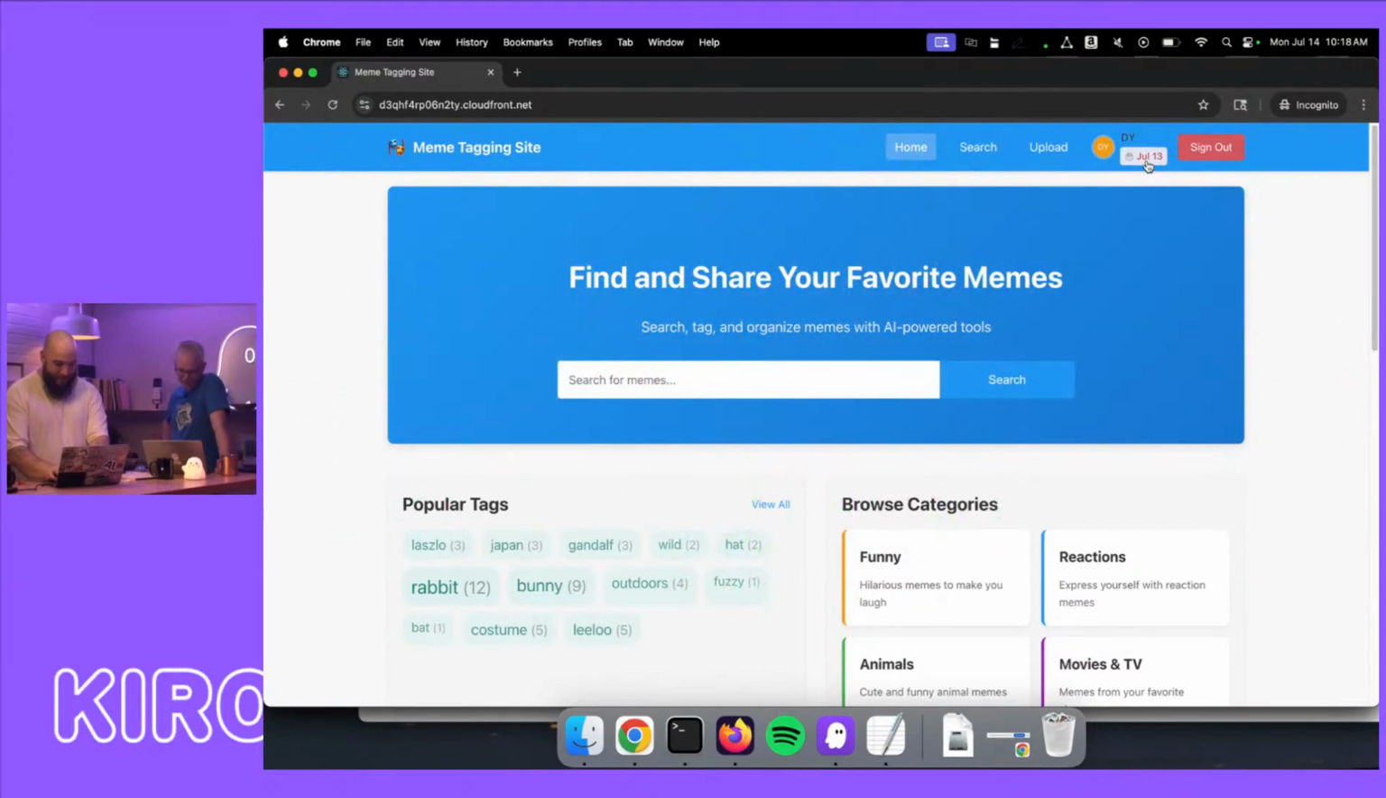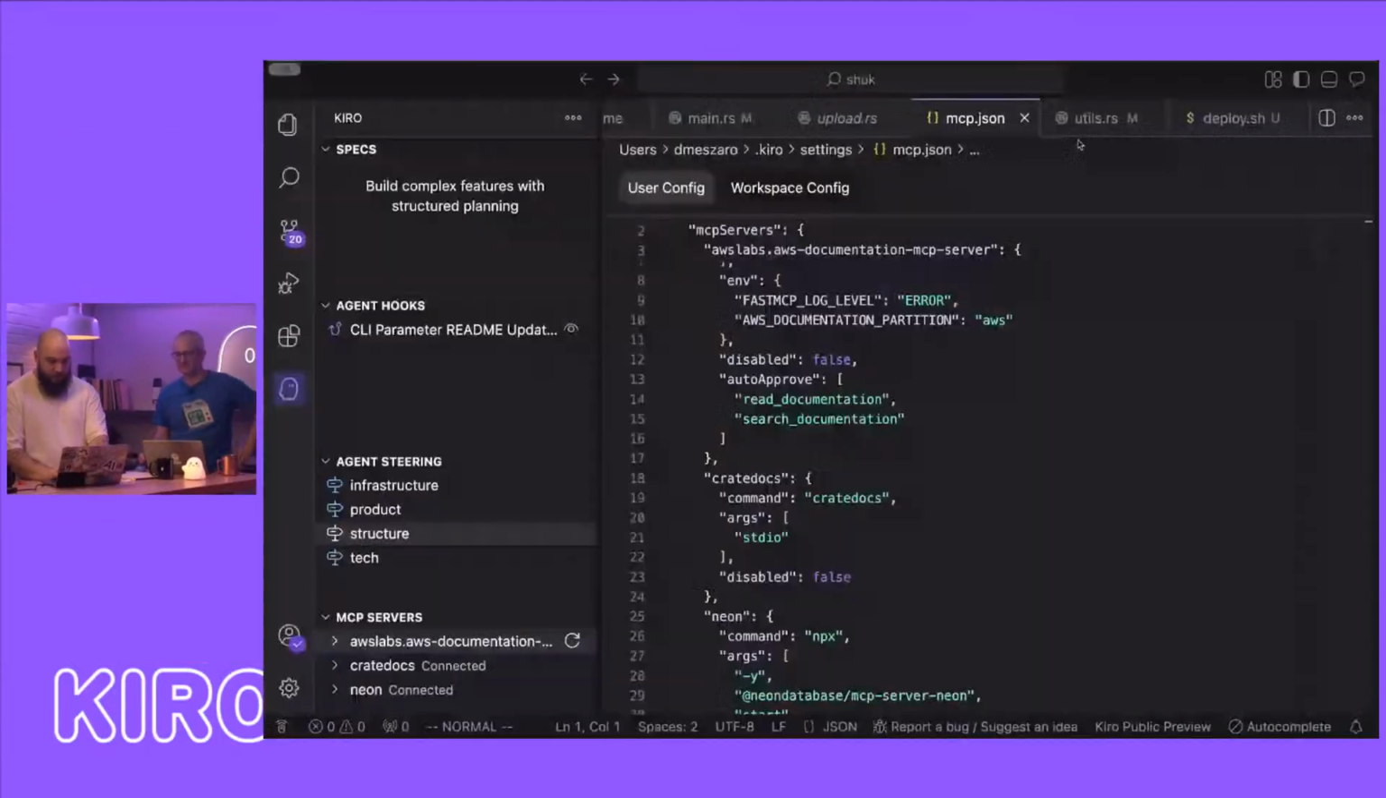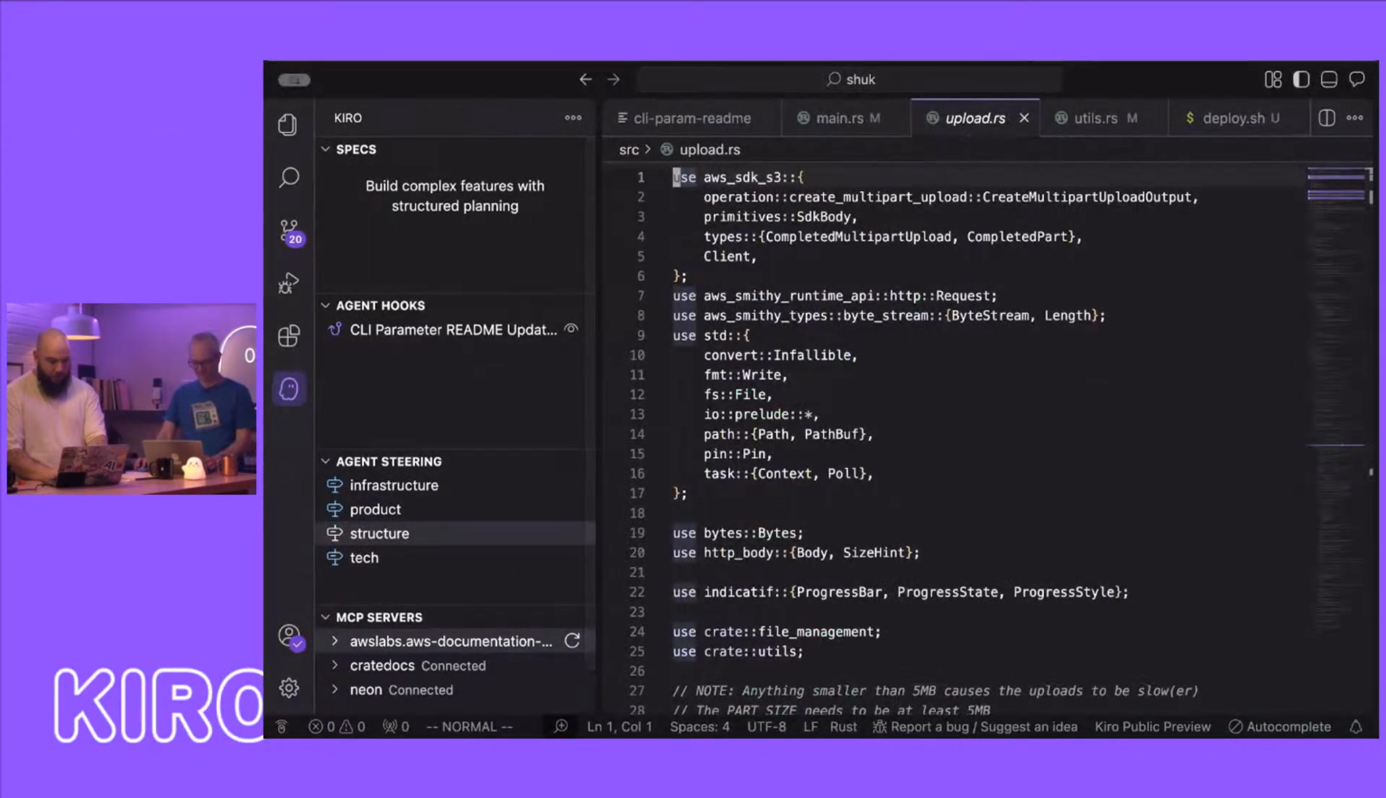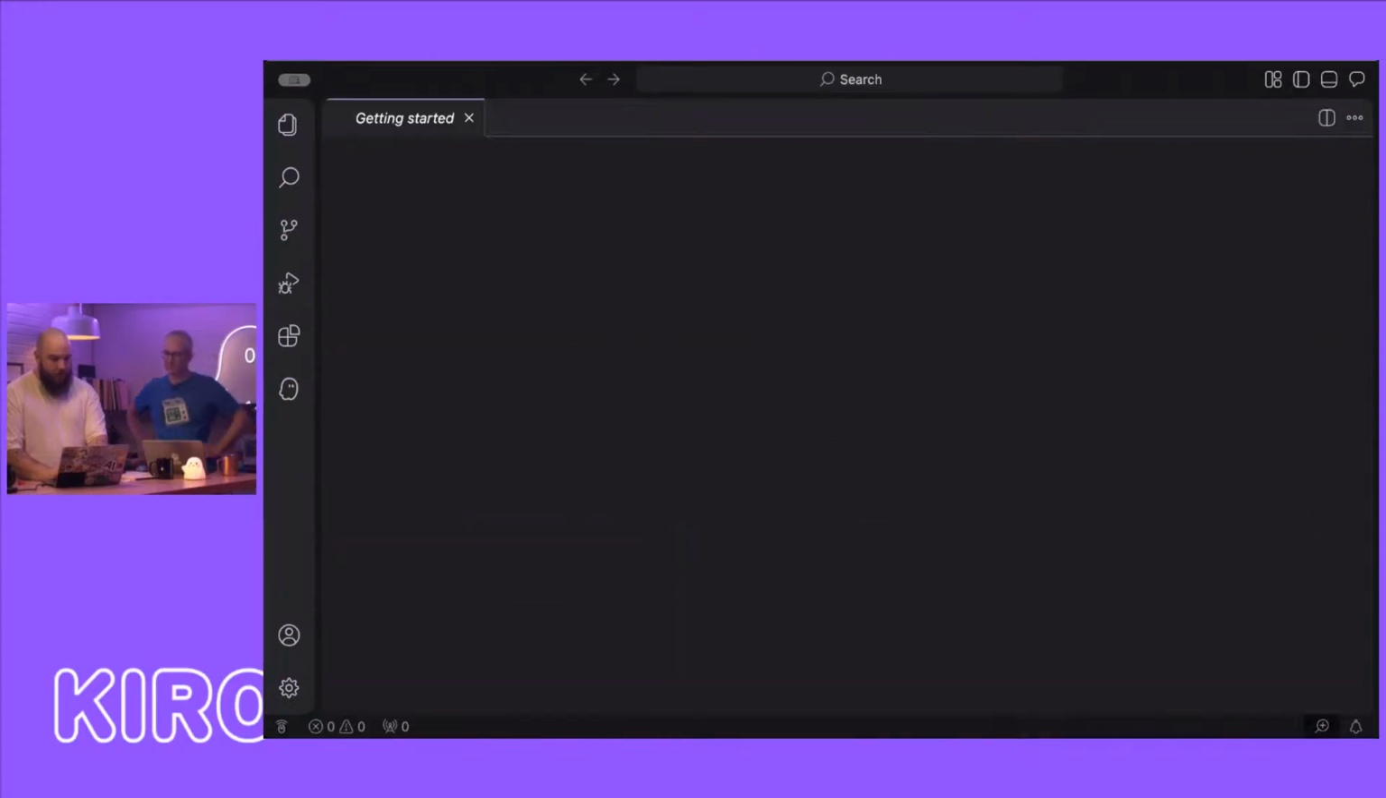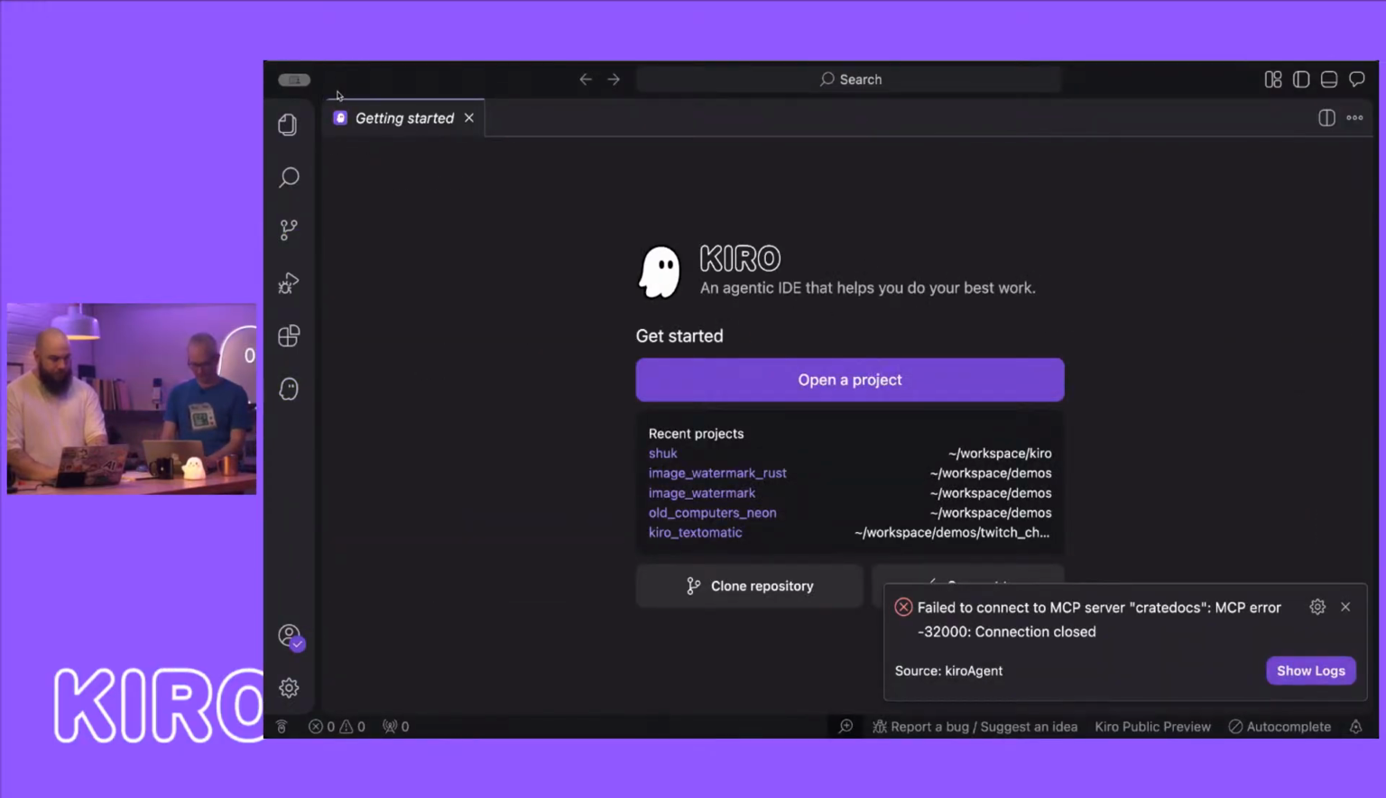I'm creating a little empty directory here, and let me take over with the screen share. Let's do this. I'm going to close my mcp.json so you don't see my things here. I'm going to open up a new folder. The error you're seeing is that I have an MCP server called create_docs. For some reason, when there's no folder open, it just complains. I have no idea why. That's probably because I haven't configured it correctly.